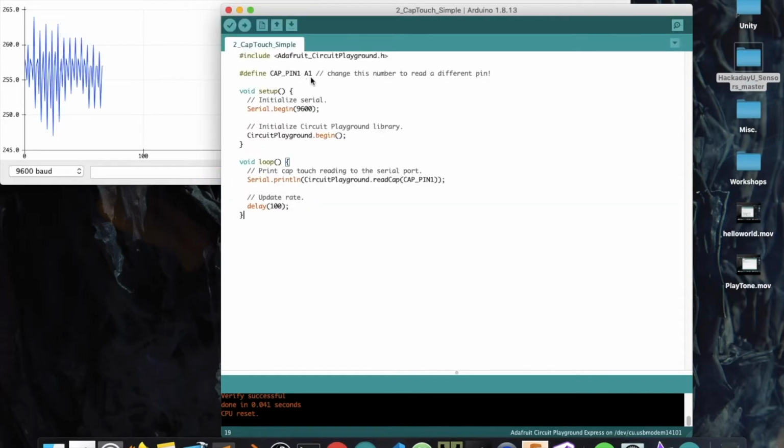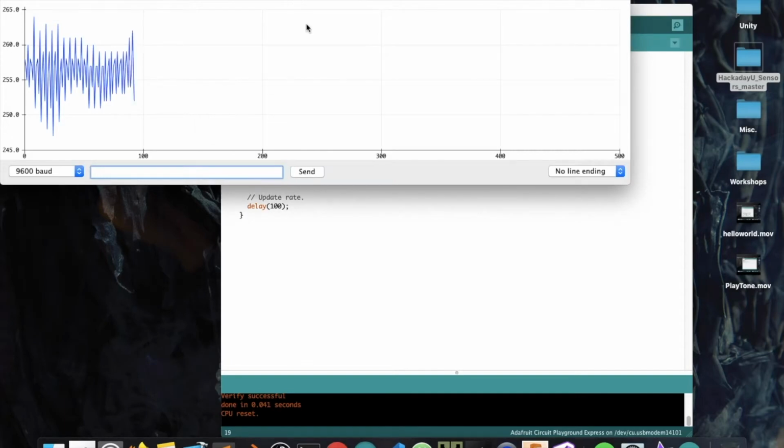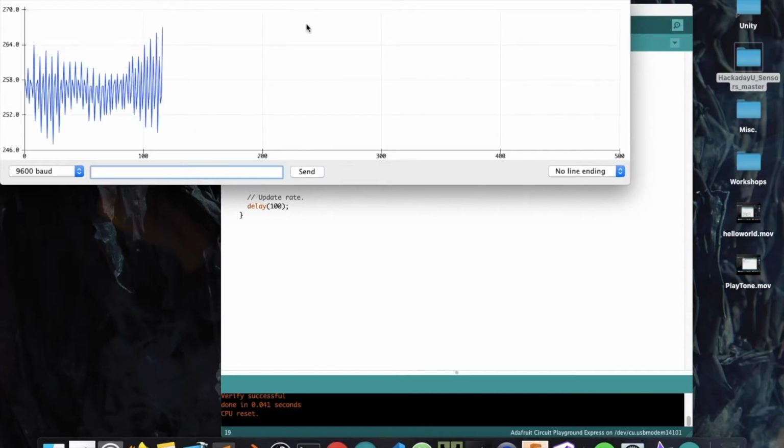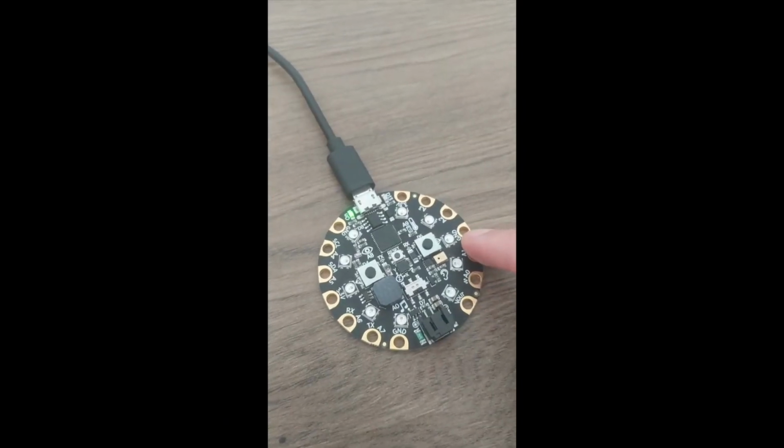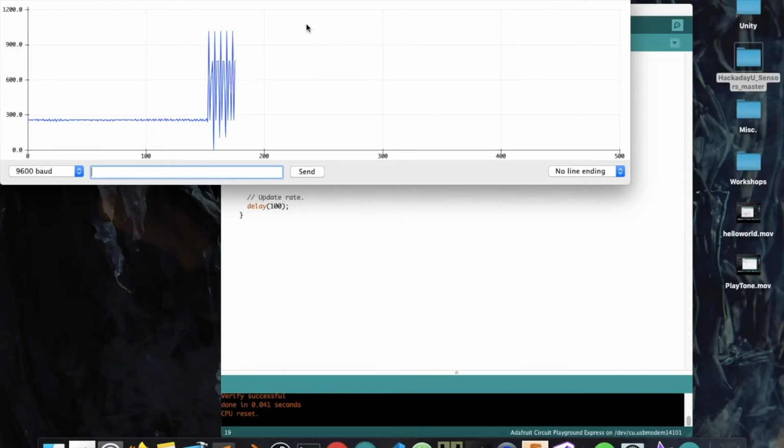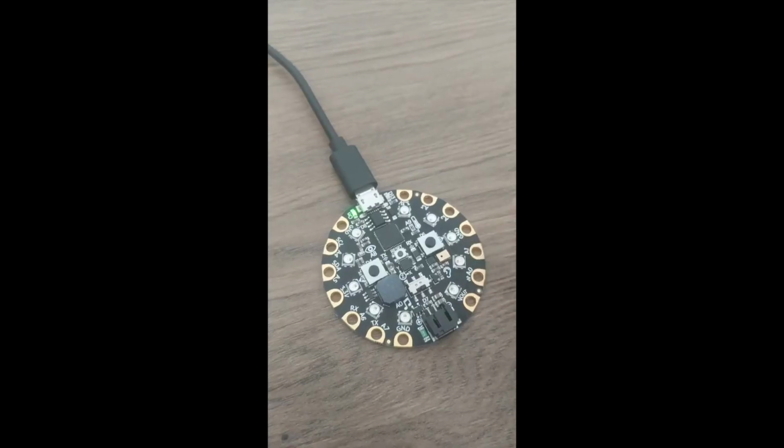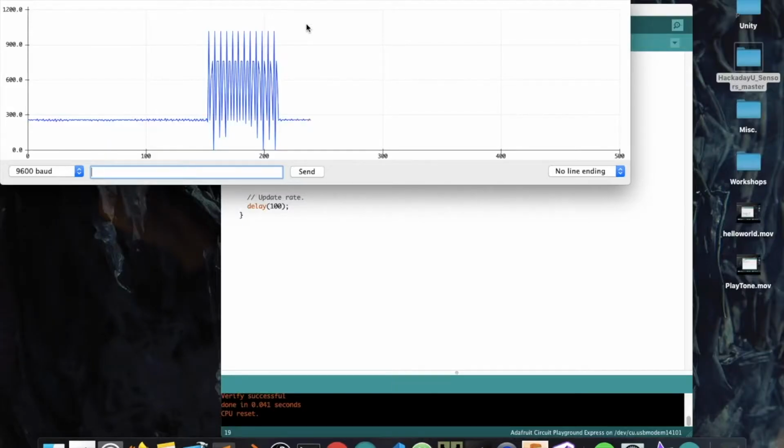We're reading the value from pin A1. Try putting your finger on the copper pad that says A1. What happens? We notice a spike in the values. Try removing your finger. You'll notice that it goes back to normal. How does it look if you hold your finger versus if you take it on and off? Try this yourself with your own controller. You can try different pins to compare them if you'd like.